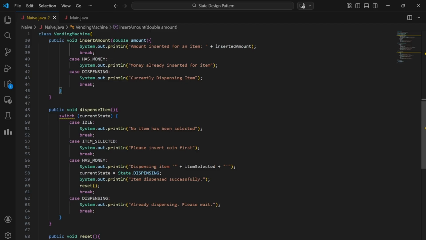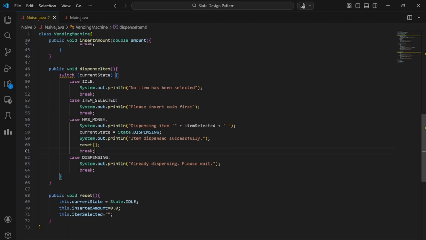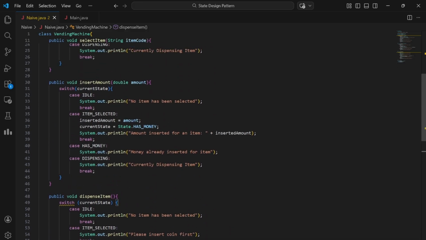So let's say the new request from the same user or from a new user comes in, we will go ahead by selecting, inserting the amount and dispensing the item, right? And hence we have called reset here. So reset is nothing but changing the current state to idle state, amount to zero, and the item selected to a blank string. So this is the implementation of the naive approach.